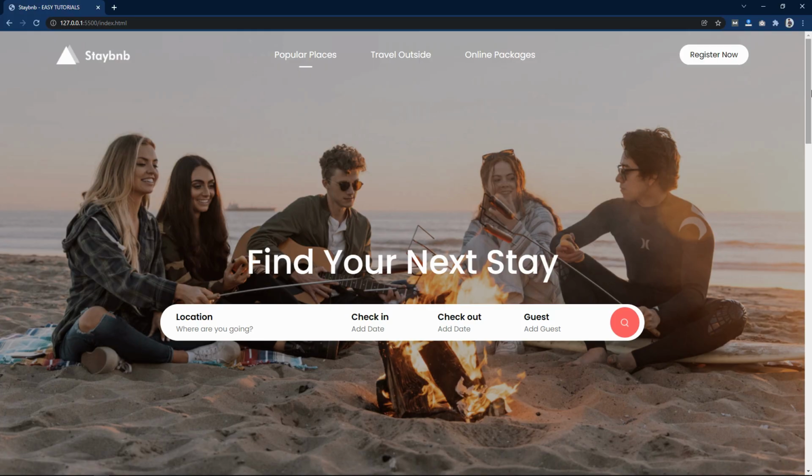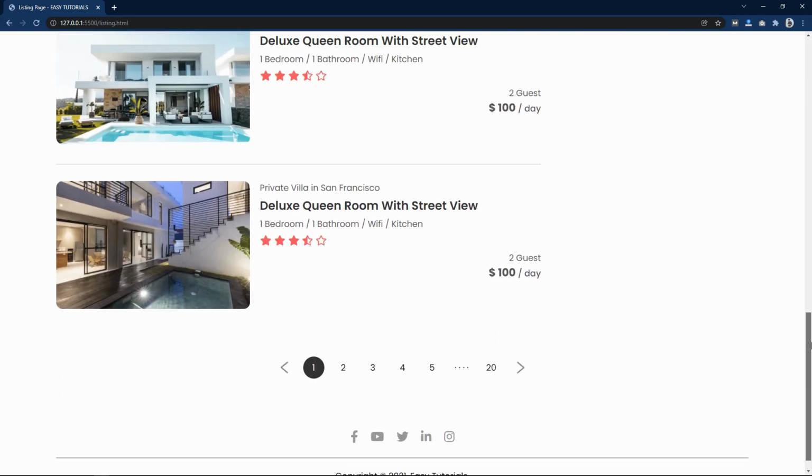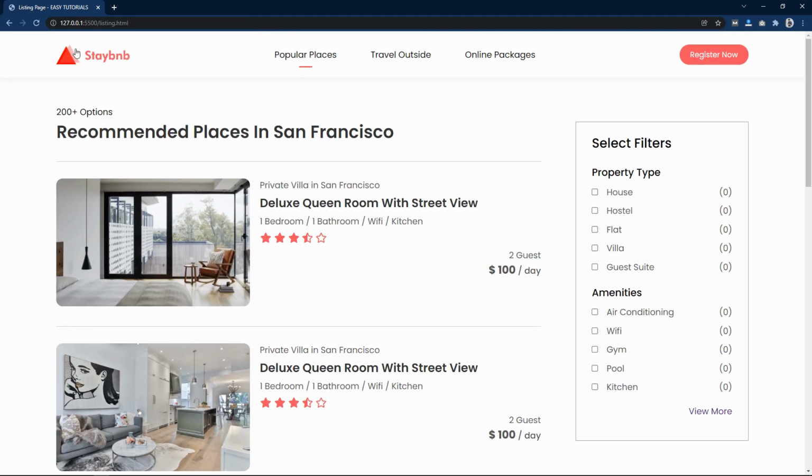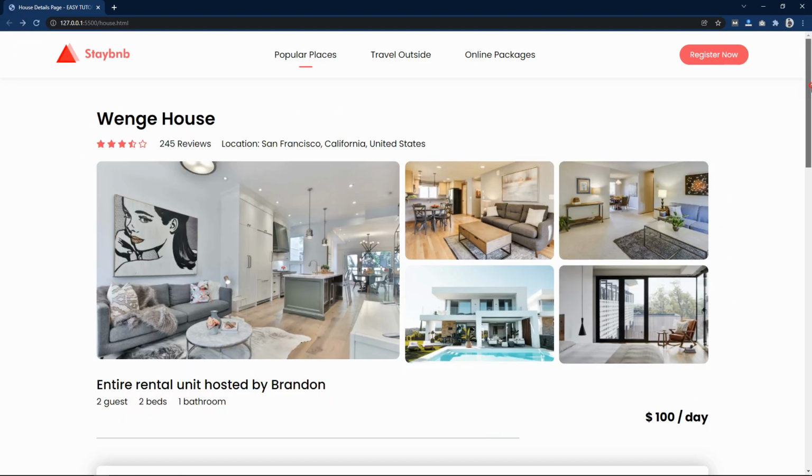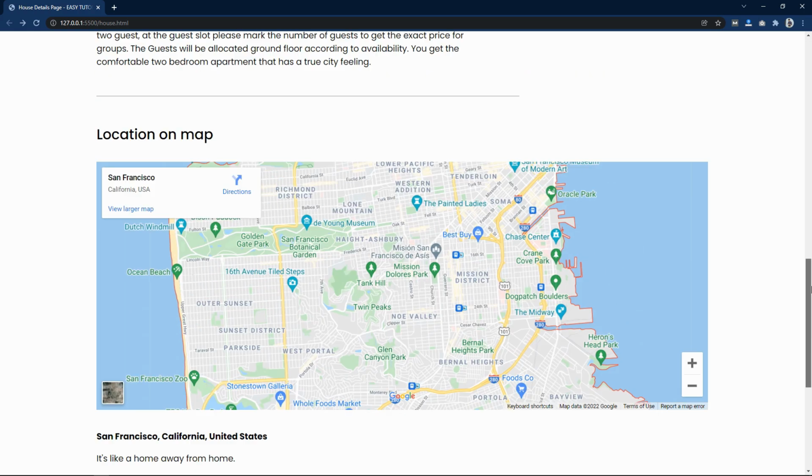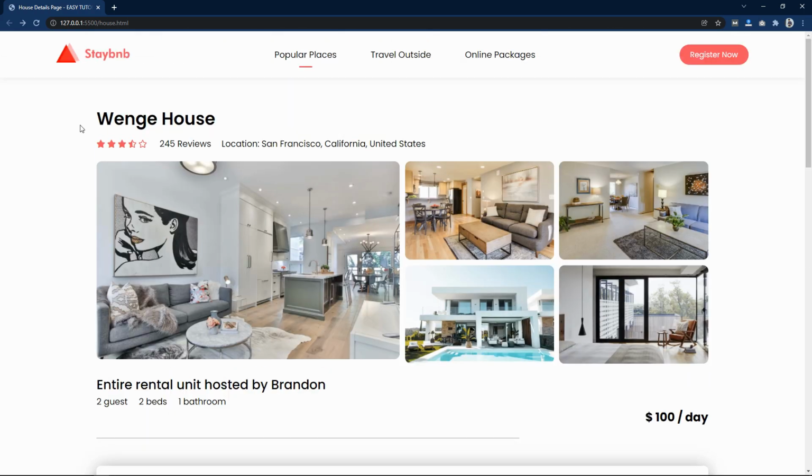So now we have completed the home page, then this listing page, and after that we have completed this house details page, which is this one, and all these pages are completely responsive. So this is how we have completed this house listing page front end.